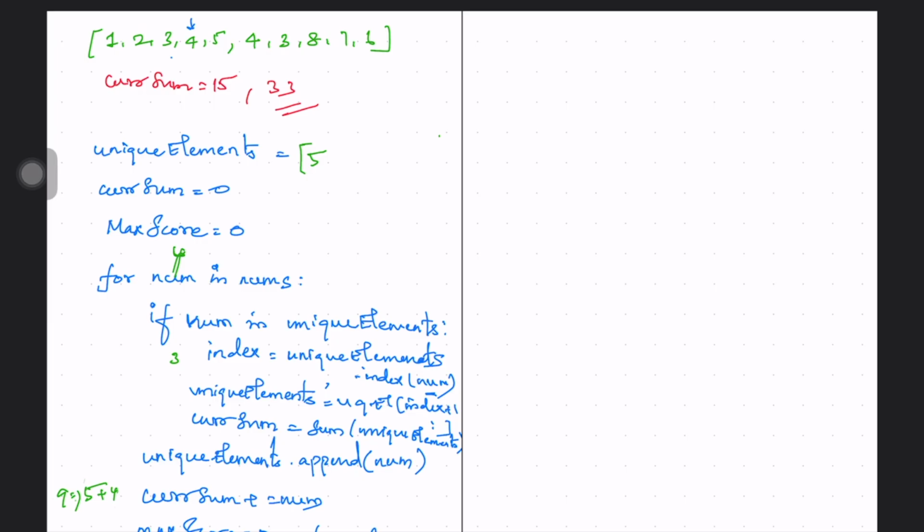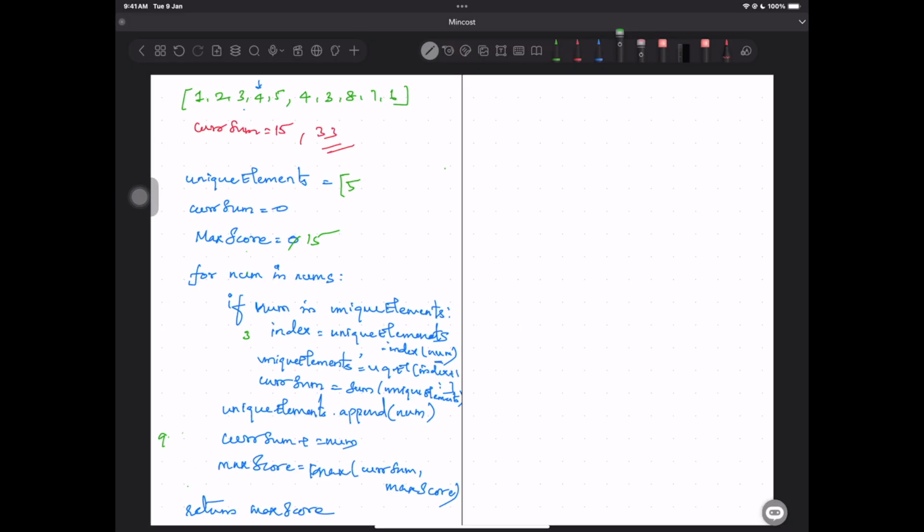Then the max score is already 15, so it will not get updated to 9. Now when the next element 4 comes, 4 is gone, and 3 will be coming. 3 is not a unique element, so we update to 5, 4, and now 9 plus 3 is 12, so the max score is still 15. That will not get updated. Again 8 comes. 8 is not present in the unique elements, so 12 plus 8 is 20. The max score will now be updated to 20, right?